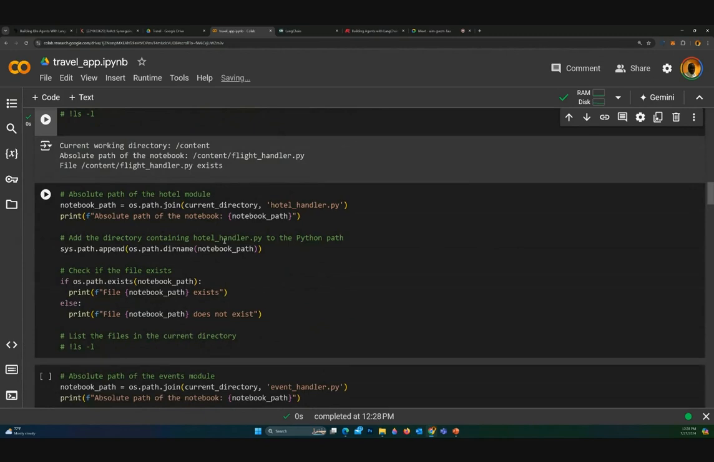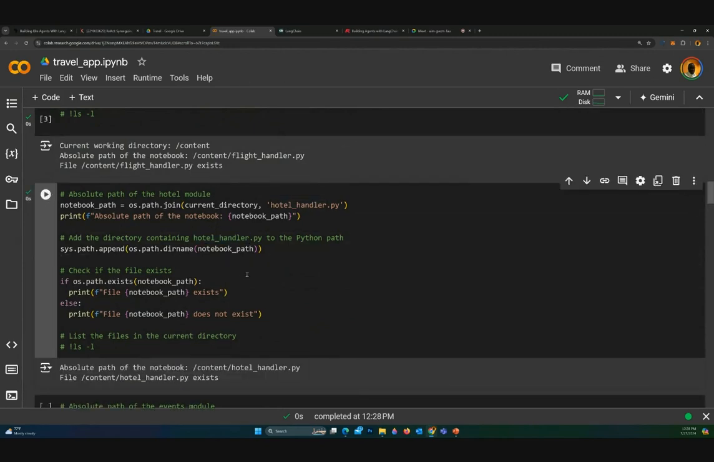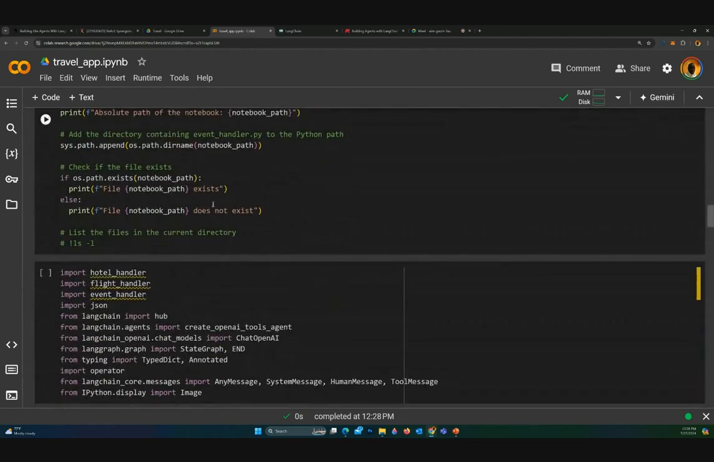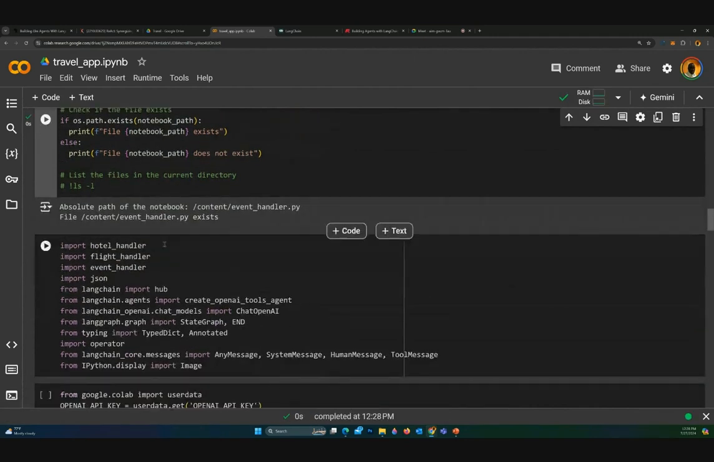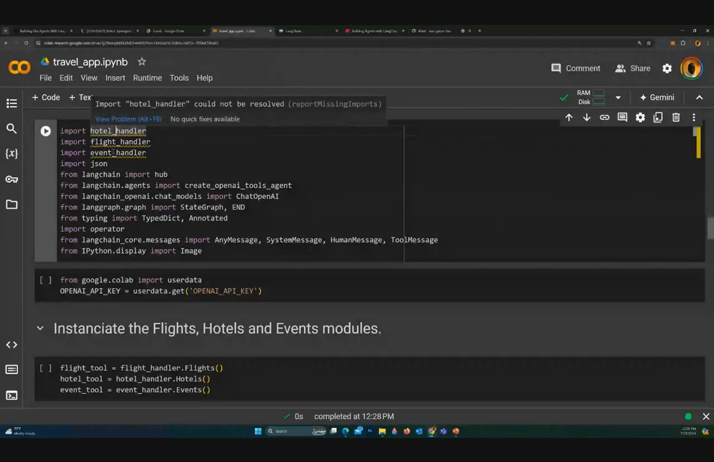I'm going to do something similar for the hotel. So we have our hotel Python module, and then the last one is the events, right? So the three files exist now. Now I'm going to import the files into my code: the hotel, flights, and events. So I'm importing those programs.